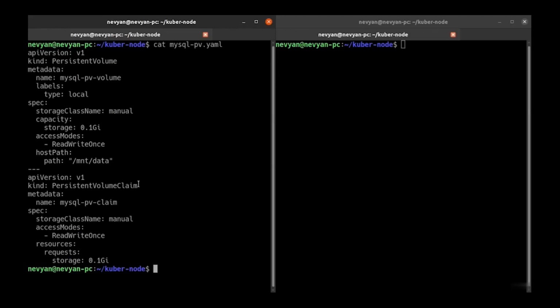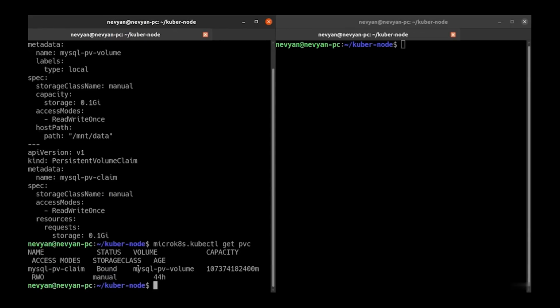and to use it. So basically, right now, if I apply this MySQL PV YAML file, I should see, with kubectl get pvc, our persistent volume is created, and our MySQL persistent volume claim is bound to this space, and the capacity is 100 megabytes. Okay, that's where we will store our information from the MySQL database.